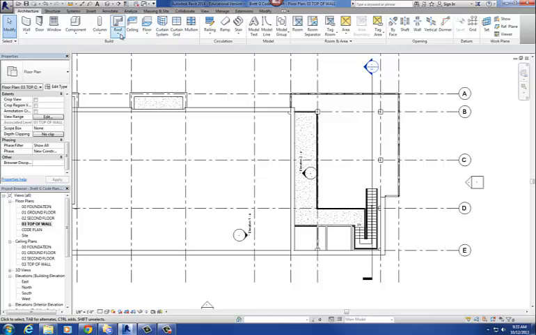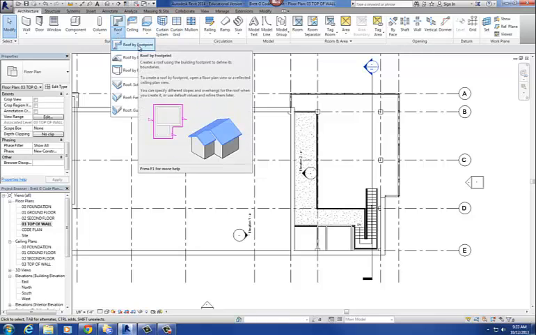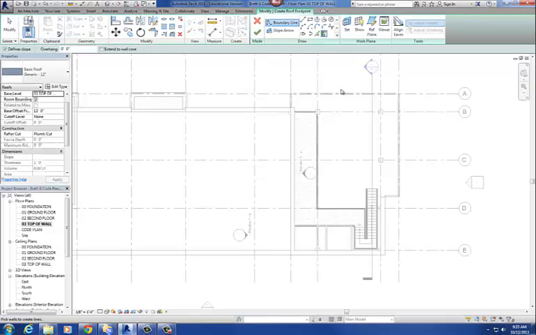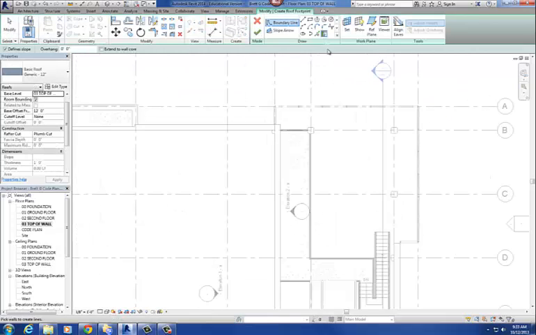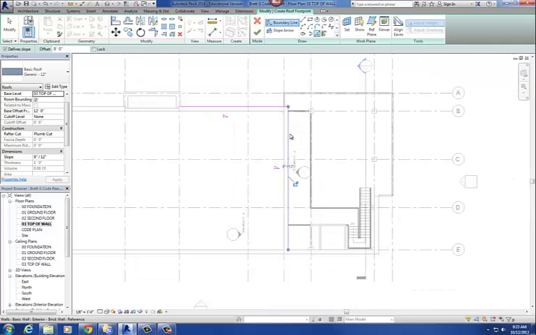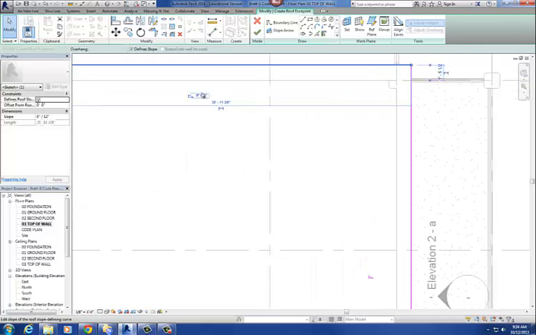Let me go to the roof command and get the drop down, and we're going to do roof by footprint. There's roof by footprint. The first thing I want to do is use my pick lines command to pick those two walls right there. These are the two exterior walls that I'm going to line my building up to. Now you'll notice these little triangle things here. When I select this line, it gives me the actual pitch.